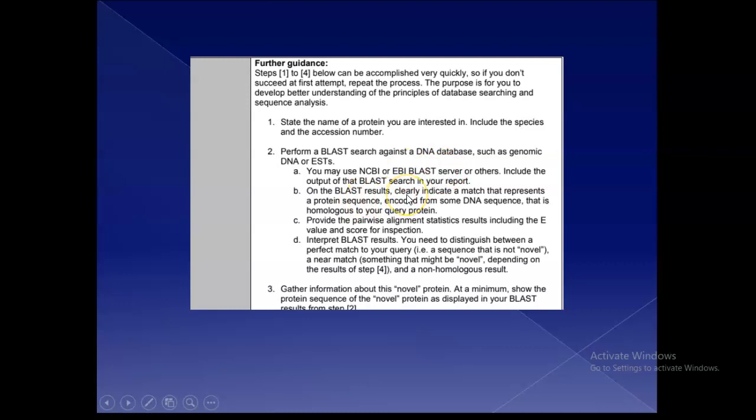So we have to take care of what particular software we are going to use. After retrieving the database, we have to go for BLAST to find out the homologous sequences, or homology, among the sequences of the query protein and the selected one. And then we have to do pairwise alignment, in which we have to take care of e-value and score for inspection. E-value is about the similarity that exists between two sequences.